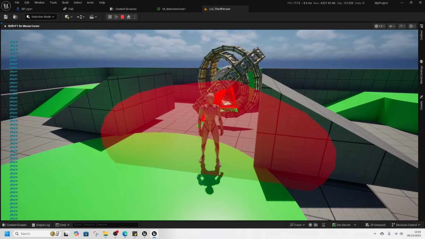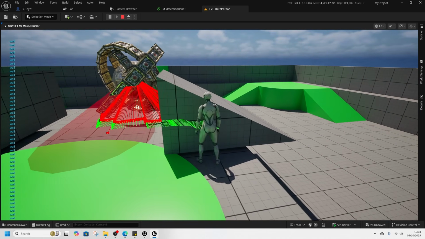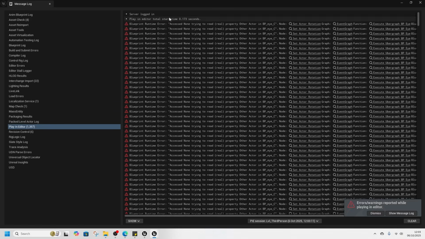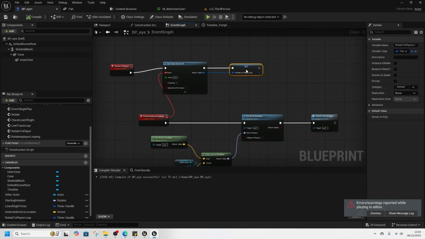And when we overlap, it knows. And if I hide here, right now it's not letting go. So we need to make sure that it lets go as well, because we get all these problems here because it's stopped overlapping. So this rotate to player loop, we need to stop it.